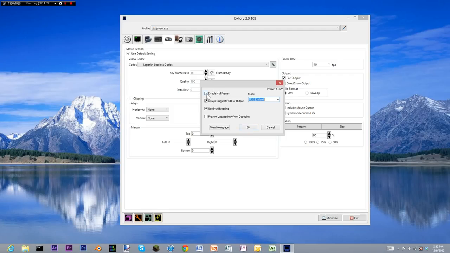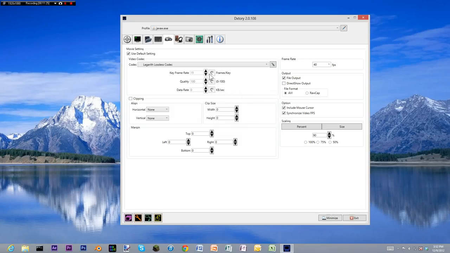Right here, I have enabled null frames. You can read that if you want to know what it is. Read that, and read that, and read that. That's basically what I have, and you can check what I have and mess around with these all you want. I'm not going to go too in depth. You cannot change any of these, so you don't have to worry about them.